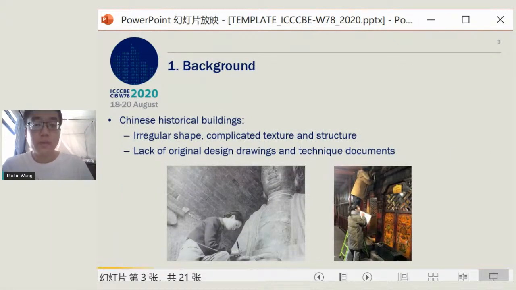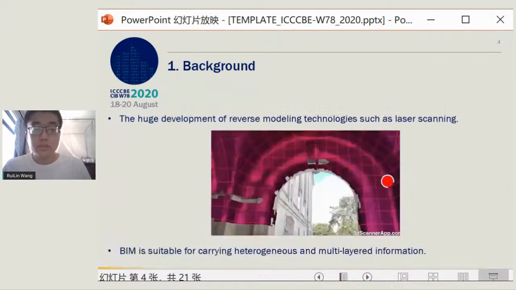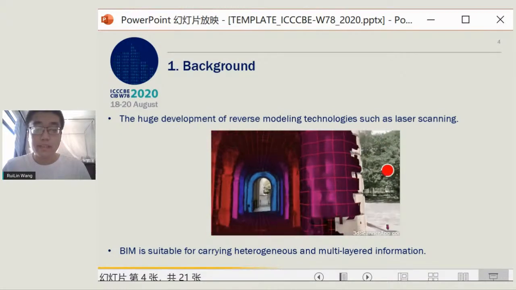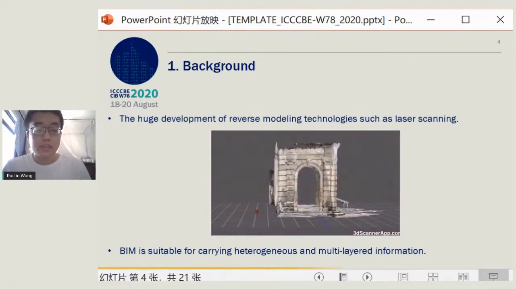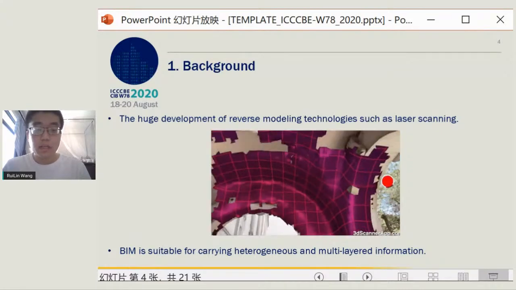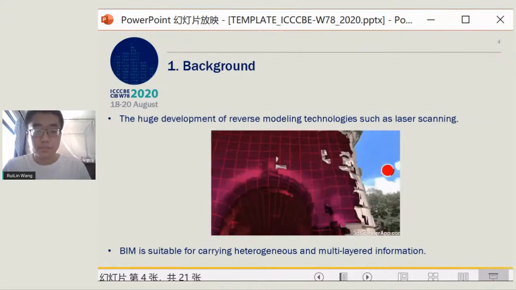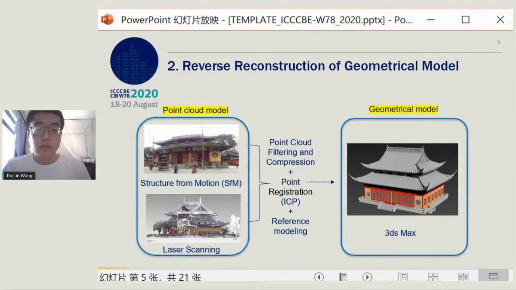Chinese historical buildings always have irregular shape, complicated structure, and missing original design drawings, making it time and labor consuming to build an archive for documenting building information. But nowadays, even an iPad can be used to scan buildings. The huge development of reverse modeling technologies provides a good solution to survey and map existing buildings. This inspired us to integrate reverse modeling with BIM to make modeling more efficient. After many attempts, we found a workflow that can combine these two technologies successfully.